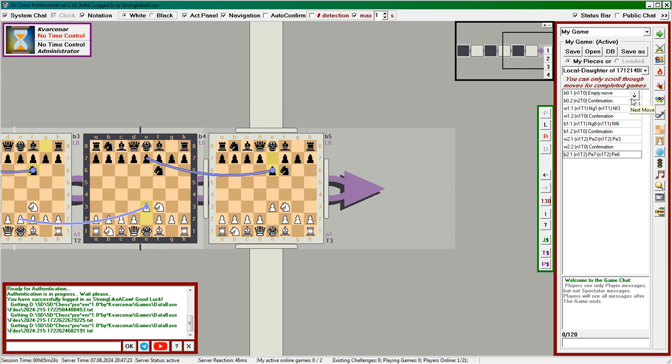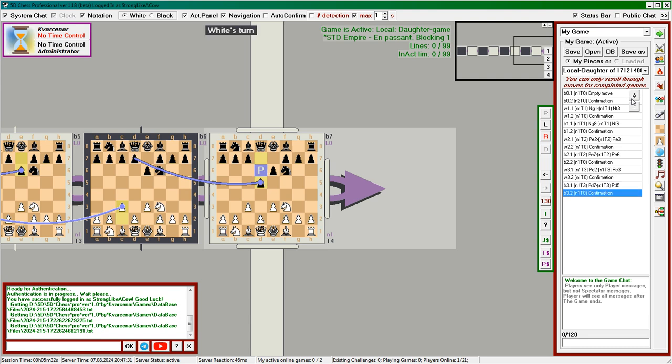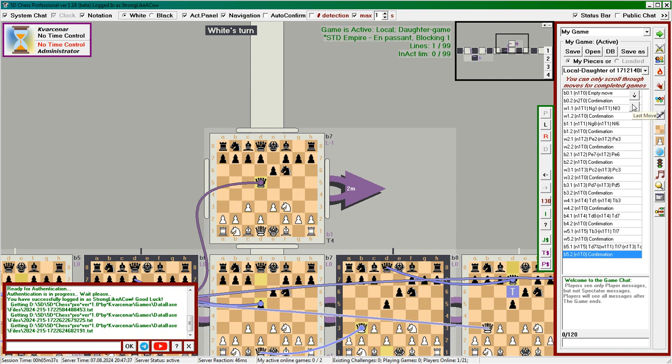The first button is Next Move. By clicking on it, we will restore all moves from the parent game up to and including the next move. The second button is Last Move. By clicking on it, we will restore the entire parent game to the last move. Note that by clicking these buttons we overwrite the existing moves of the game.